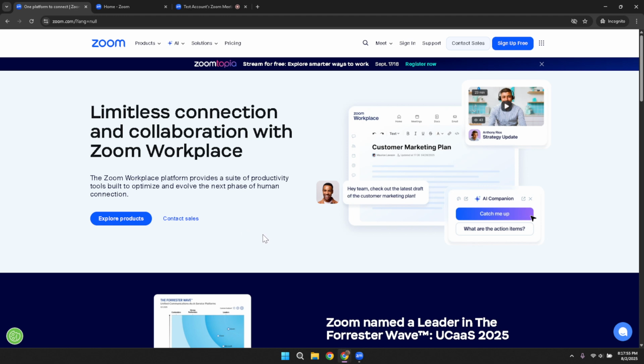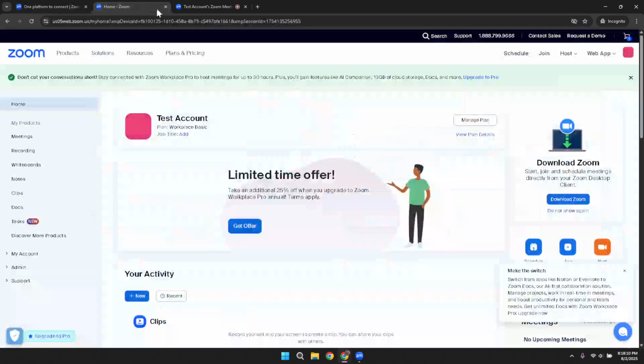First, you're going to need to open your preferred web browser and navigate to the Zoom website. Simply type in zoom.com in your search bar and you'll be directed straight to their homepage. Once you're here, take a look at the top right corner of the screen where you'll see a sign-in button. Click on that. You'll need to log in with your Zoom account credentials, so have those ready. If you don't have an account yet, you can easily create one by clicking on the Sign Up button and following the prompts to get set up.